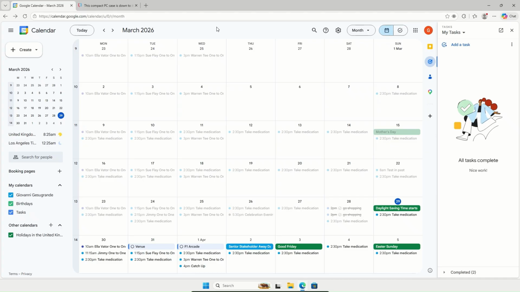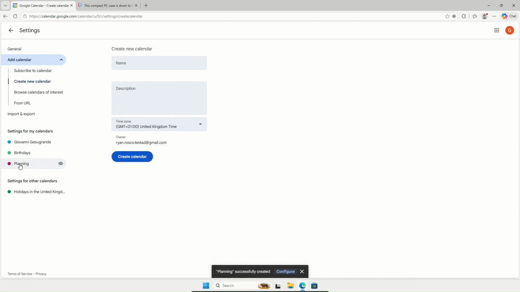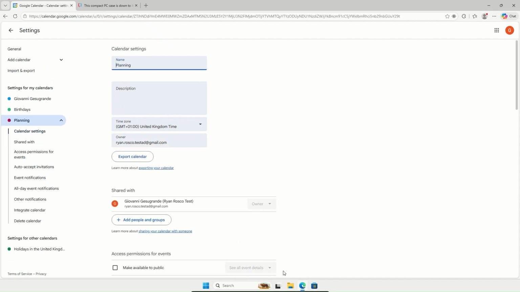If you want to create a new calendar, you can do this by going to other calendars and clicking on the plus, and then click create new calendar. Now we're going to call this our planning calendar. And once you're happy with the name and the description, we're just going to hit create calendar. Now, once it's created the calendar, we should see it here. Now we can click on configure at the bottom.